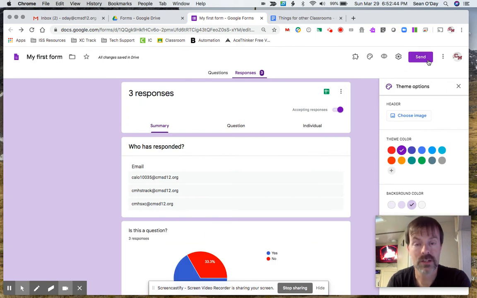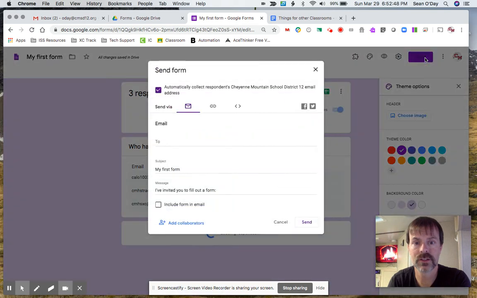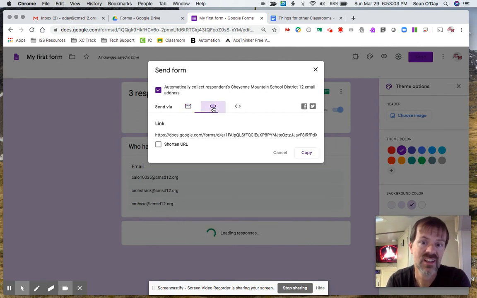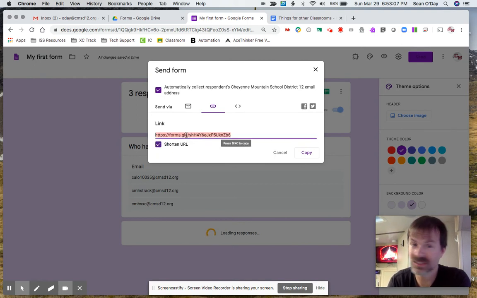Okay, the send button actually has a surprising amount of options as well. If I click on this, I can either give my quiz to my respondents through an email. In other words, I can type someone's email in, says, hey, answer this form, or all of the kids in my class. I can just get a link, and then I can take that link and post it somewhere like my classroom. If I put this link in my classroom, then kids can access it that way.